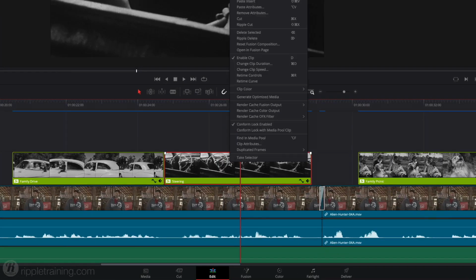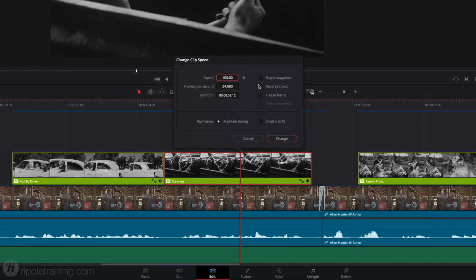He says they make a right turn on Interstate 95, but the video shows the driver making a left turn. Right-click on the clip and choose Change Clip Speed. Place a check next to Reverse Speed, then click Change.